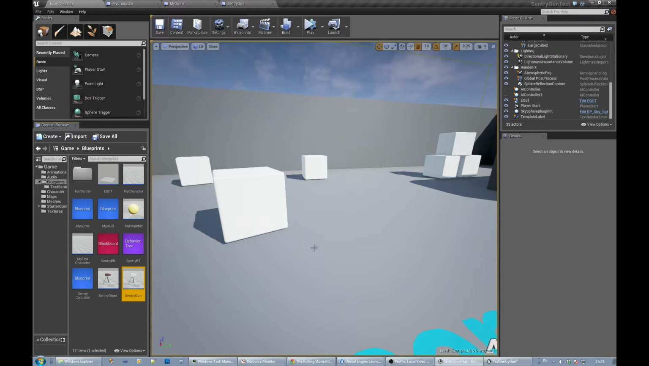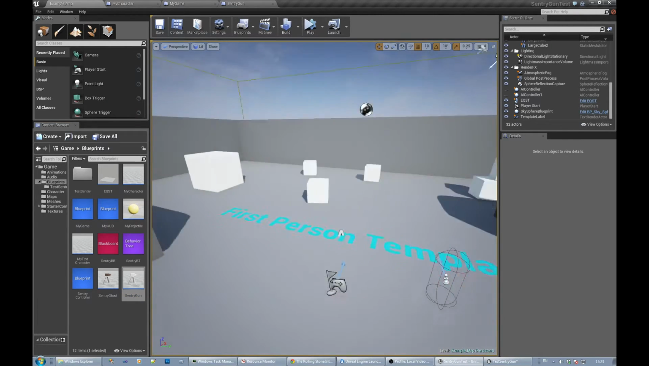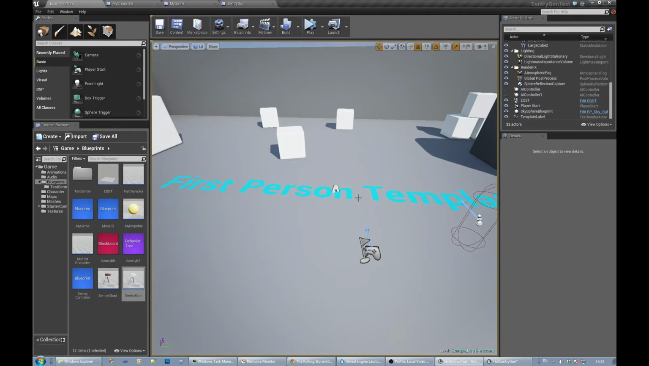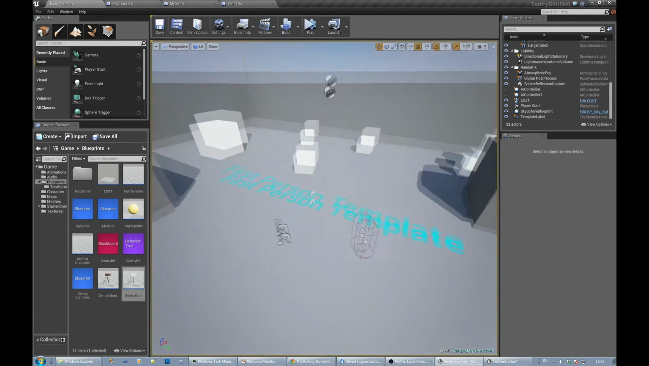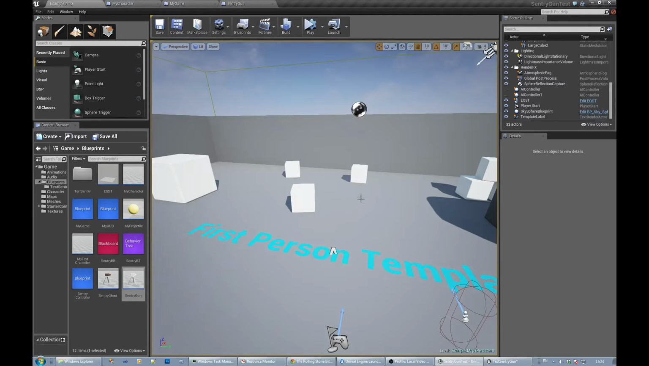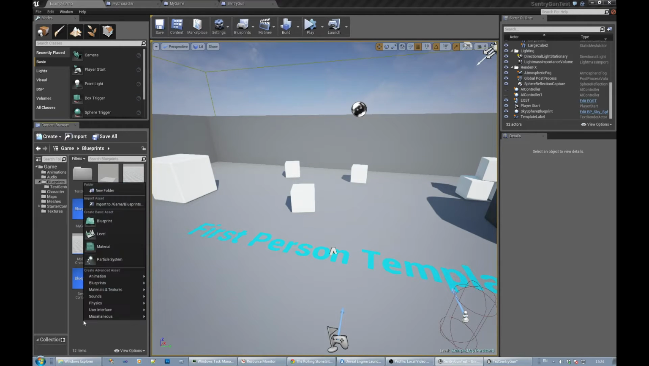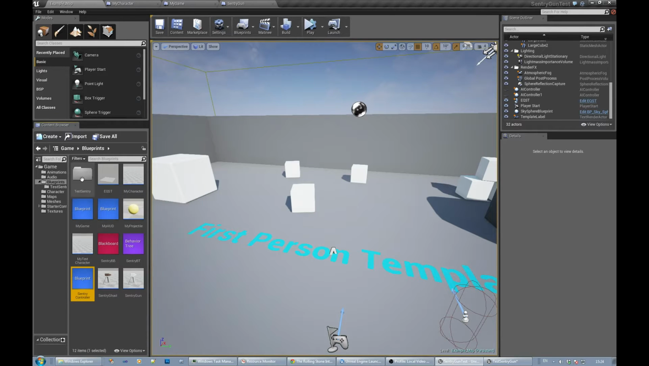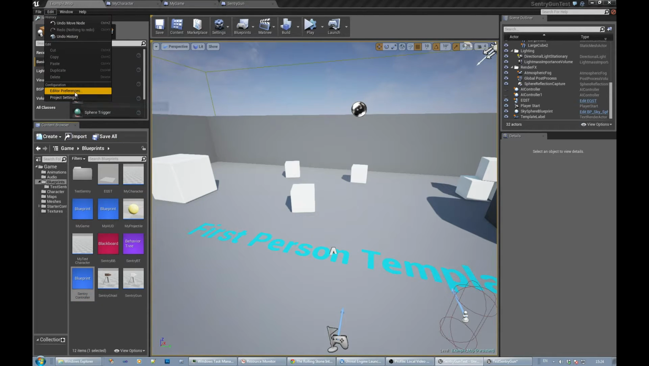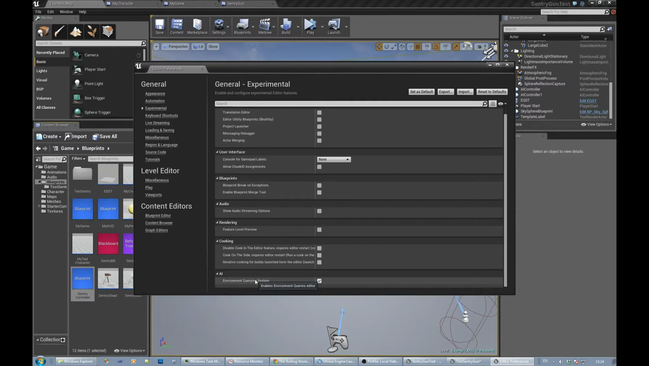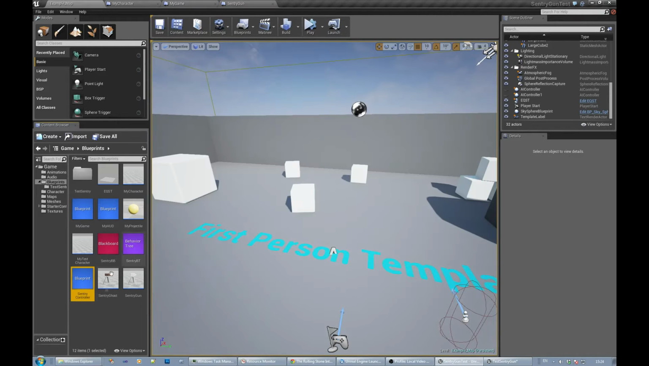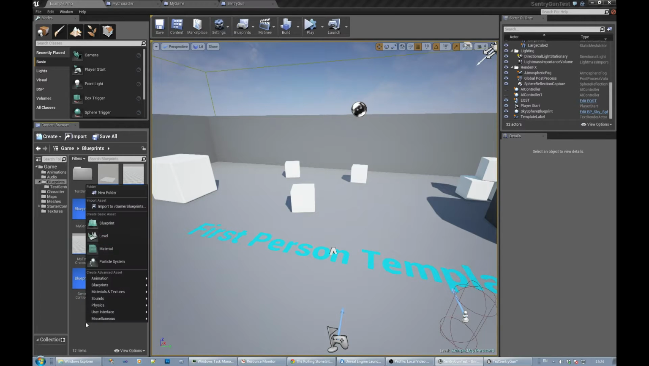So the environment query system is a new thing that Mishka has added. It's still in experimental stage in 4.6.1, but it allows you to query the world. So I'll show you how to set that up. We might need to go to Edit, Editor Preferences and Experimental, and if you look at the AI environment query system, you need to check that checkbox on if it's not enabled by default in the version you're currently using.